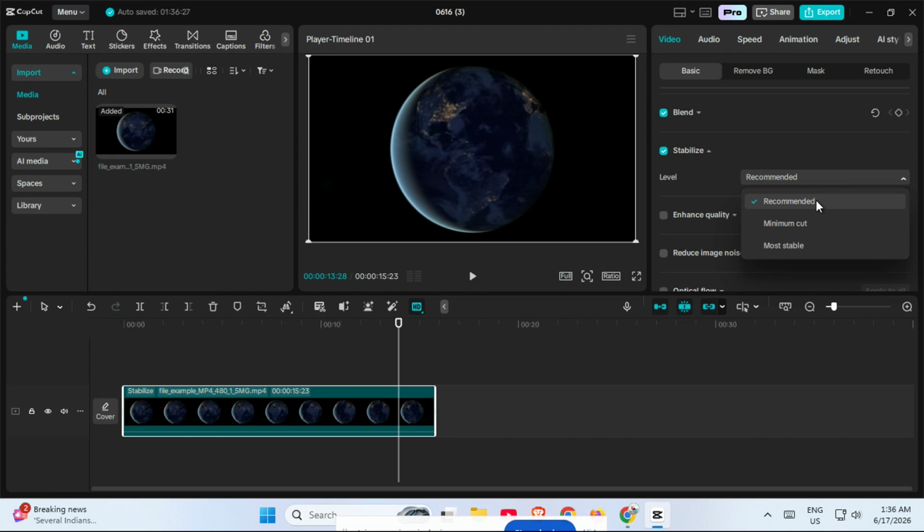If you want to preserve more of the original framing with less cropping, minimum cut can be a better option. And if your footage is extremely shaky and you want the strongest smoothing possible, most stable may give you the best result, although it can sometimes crop or change the look of the frame a little more. Choose the option that fits your footage best.